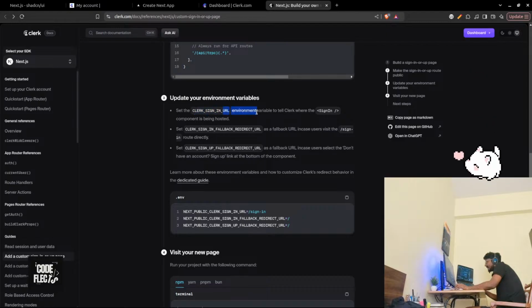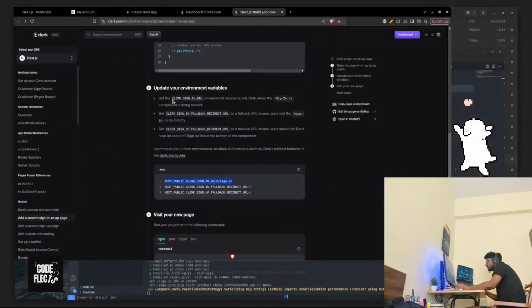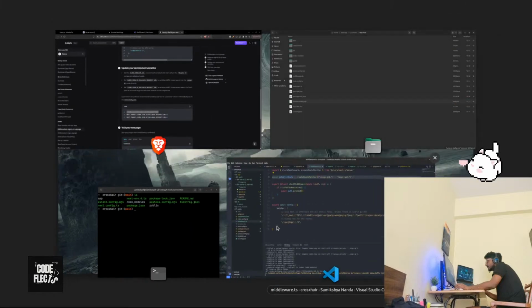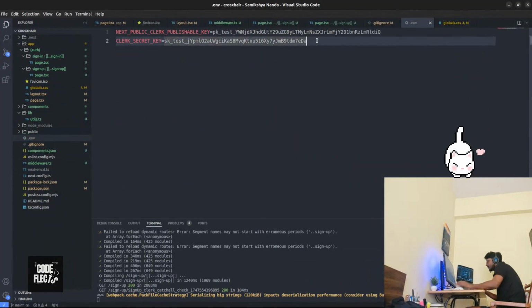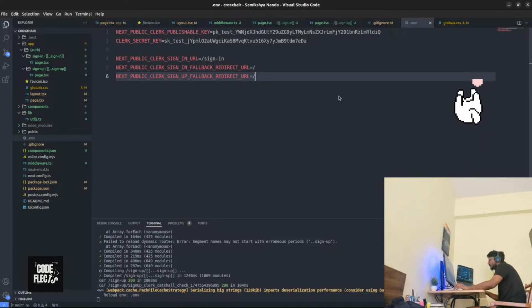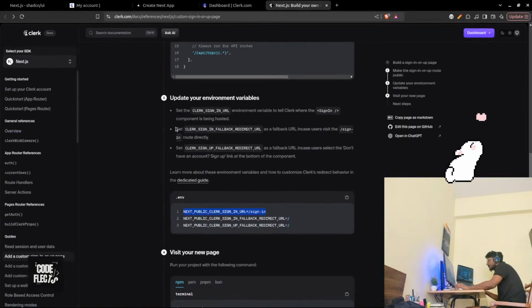Clerk sign in URL. Set the sign in URL environment variable to tell Clerk where the sign in component will be hosted. This is an env file. Cool. So let's go to the env file. Let's tell Clerk here is the sign in component that will be hosted, and let's set the Clerk fallback URL as a fallback URL in case users visit the sign in page directly.